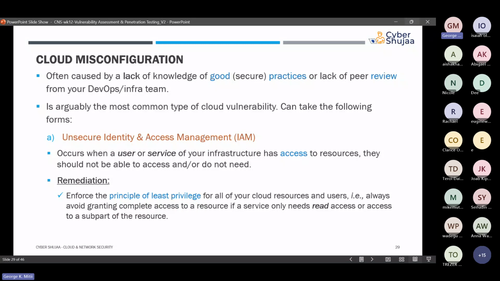Anyway, some of the forms of misconfiguration we have is insecure identity and access management, or IAM. As I told you earlier, IAM is really one major point that you need to know when it comes to implementing and ensuring security. Insecure IAM is whereby a user or a service of your infrastructure has access to resources they should not be able to access and or do not need.